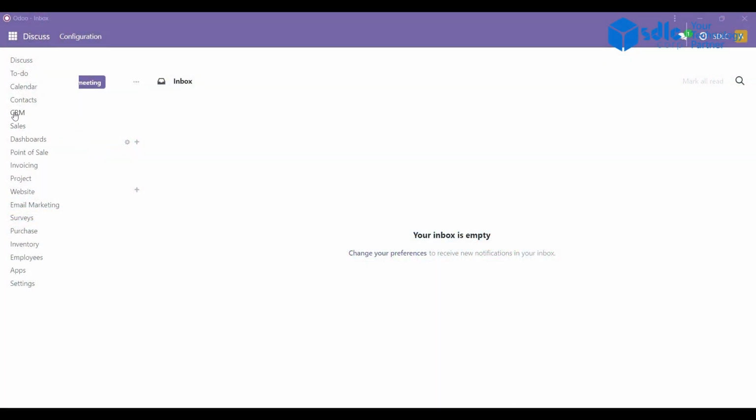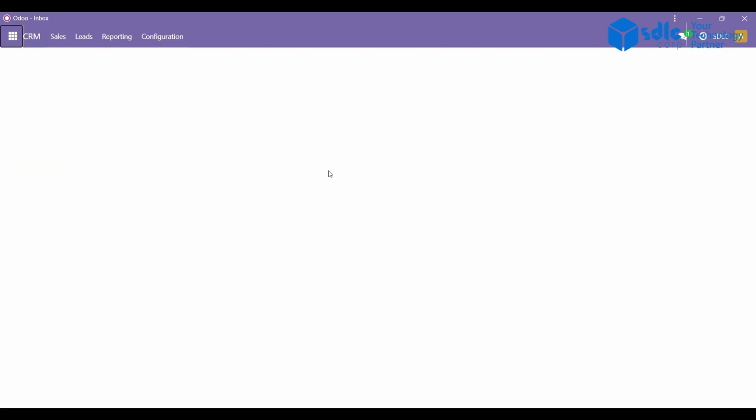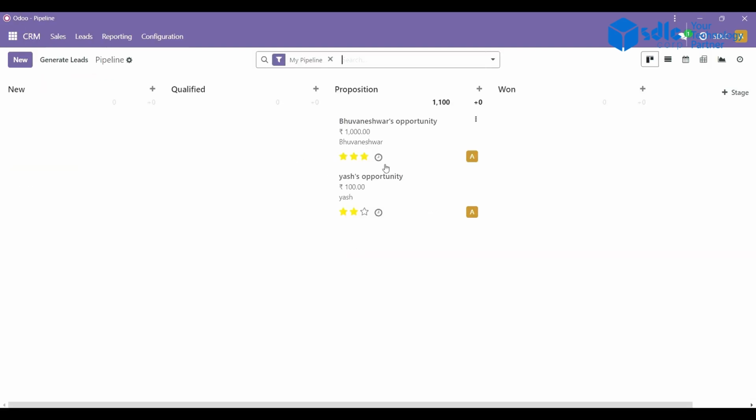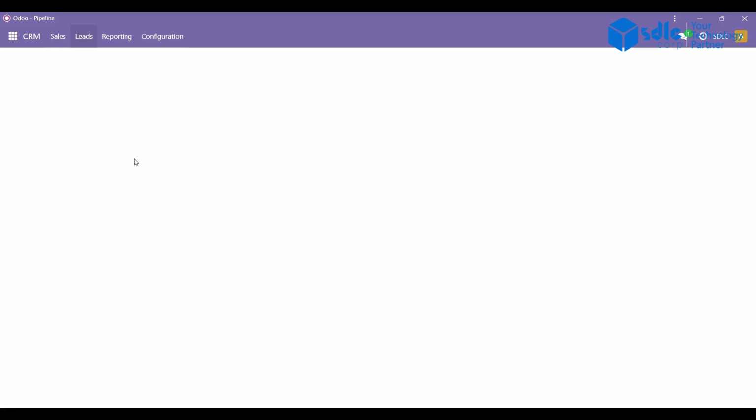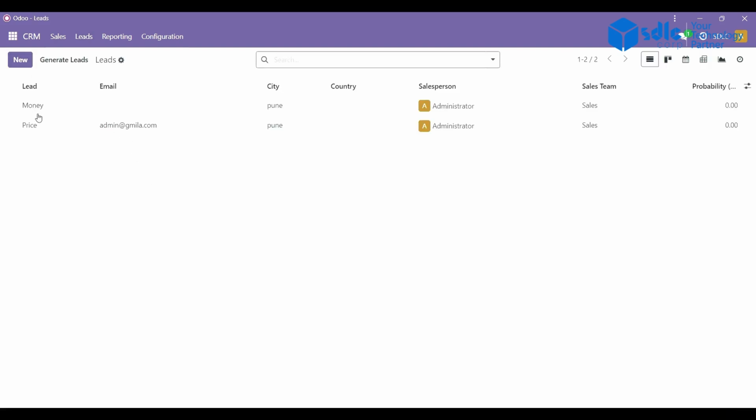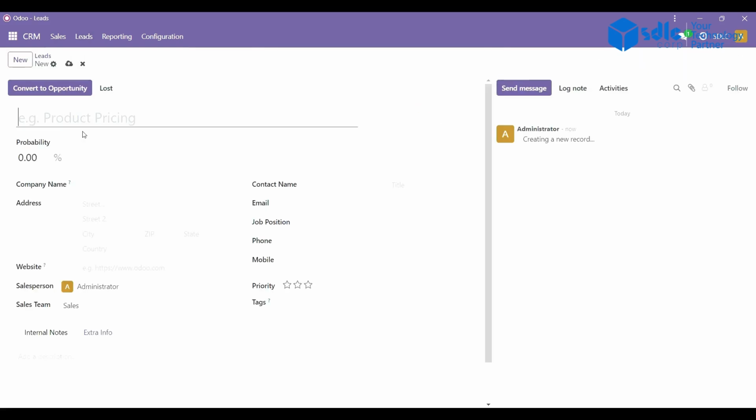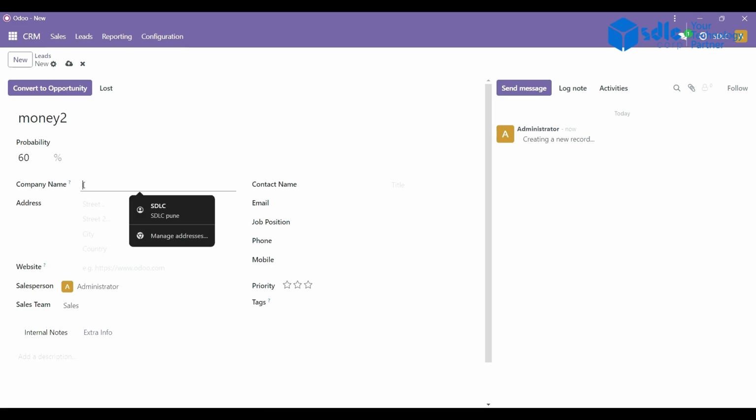So we will create some customer relationships, as we are in CRM right now. So in leads, we will create one new, say Money 2. Let's mark probability as 60%.